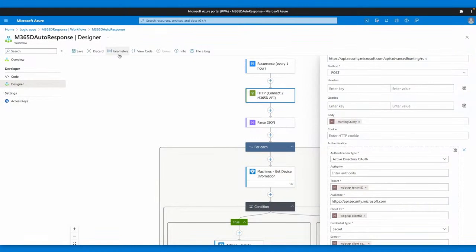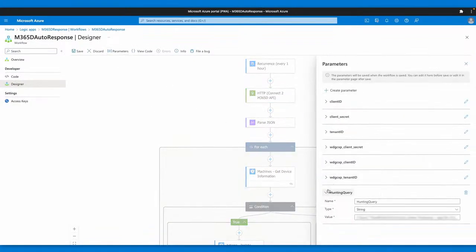There's a place in the visual designer where you can create your own parameters. And this is where I have created the parameter that I call hunting query, and it contains my hunting query here. And then also the tenant ID and the secret. We don't open that yet, but this is all stored in there. This is where I've also stored my tenant ID, my secret, etc.